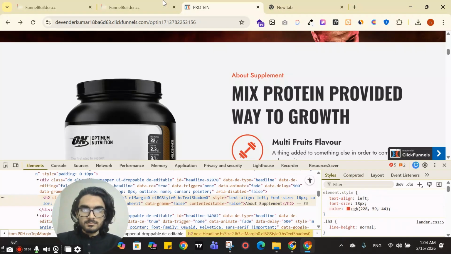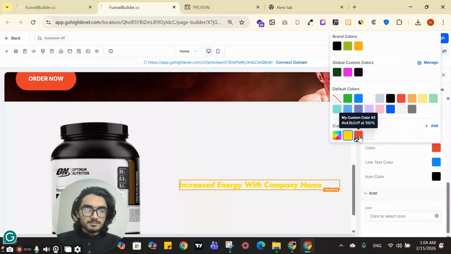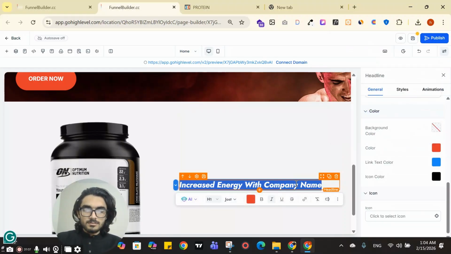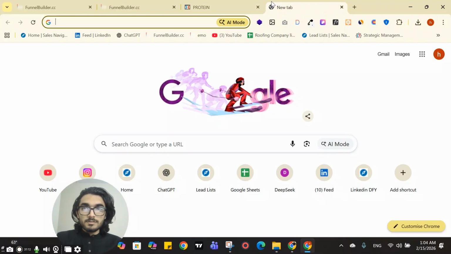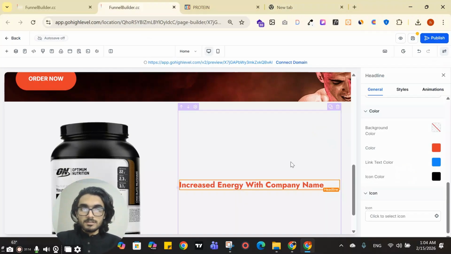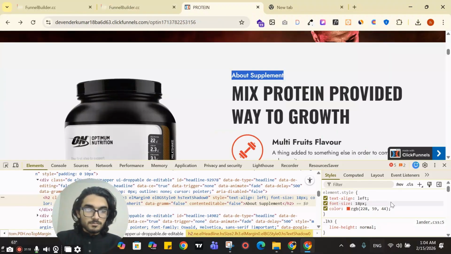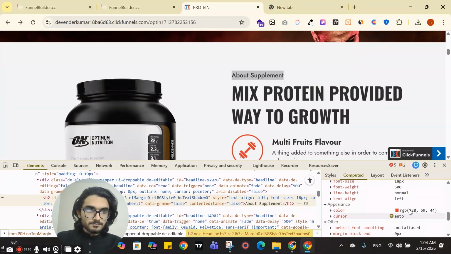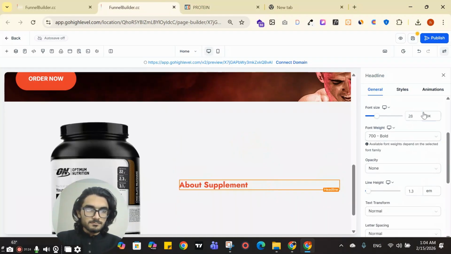Color is this, control C, go here and then I think this is the color and this is not italic, control I. Copy this about supplement, control cut and control alt, control V, select the font. So I think font is 18.